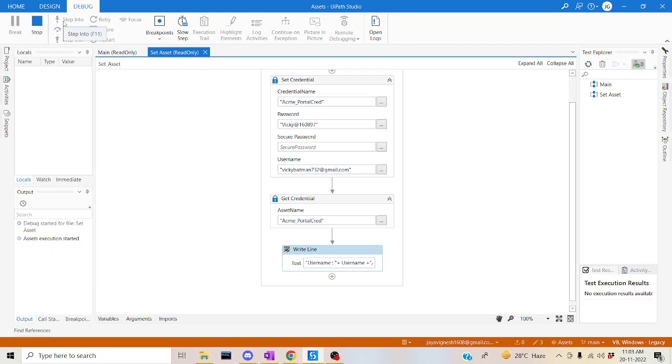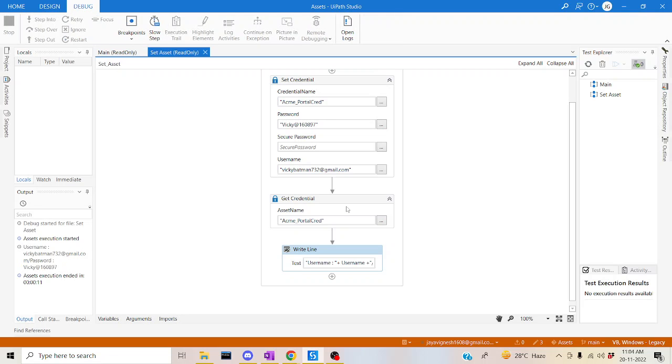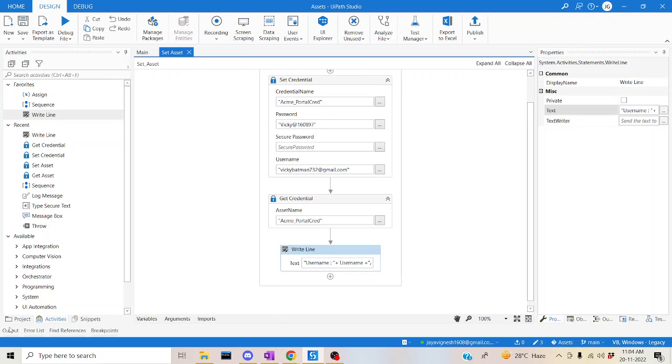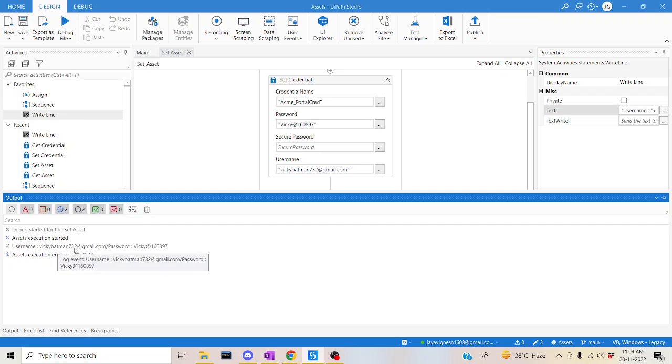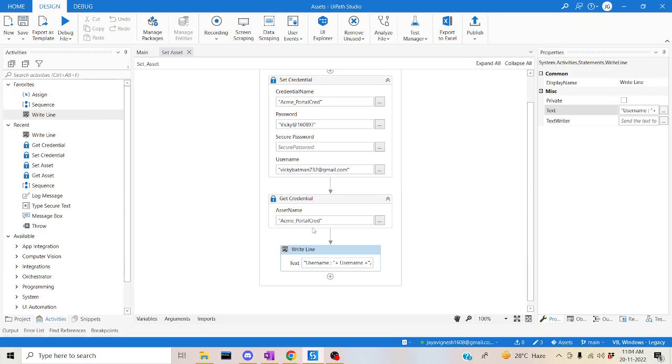So let me wait for a second. This Set Credential will update the password now. Once it is updated, it will come to Get Credential. Get Credential will help you to get the credentials. In the Output panel, you can see your username and the password. See, you're able to see the password right now.